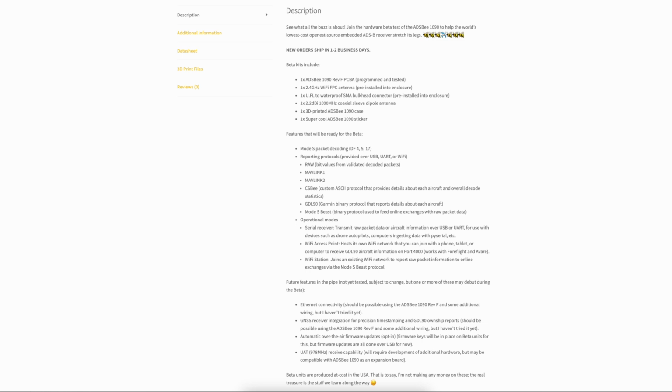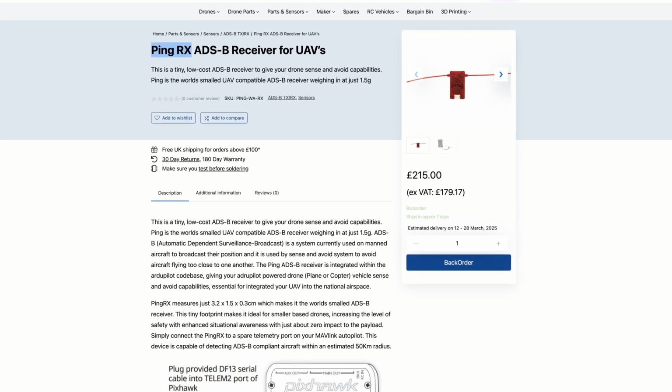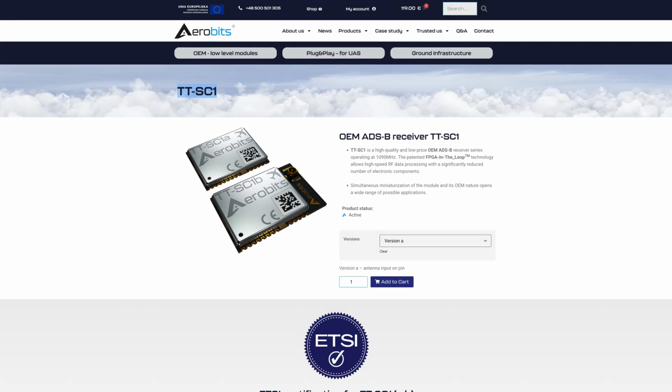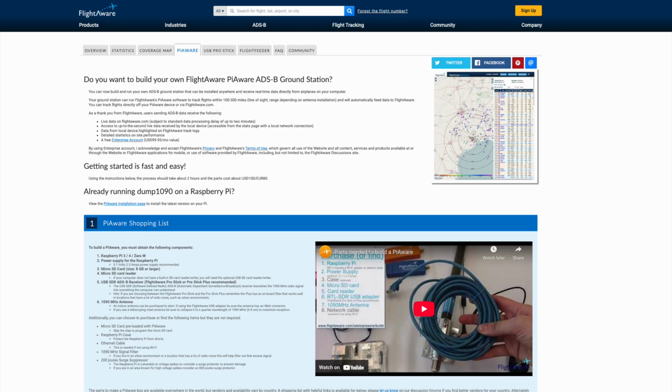And if you know anything about ADSB receivers, you'll know they tend to be quite expensive. As of right now, the only ones mentioned in the iNav docs are the Ping RX, which is £200 plus, and the TTSC1, which is €110 plus. It's also possible to DIY with a Raspberry Pi and a software defined radio, maybe a topic for a future video.